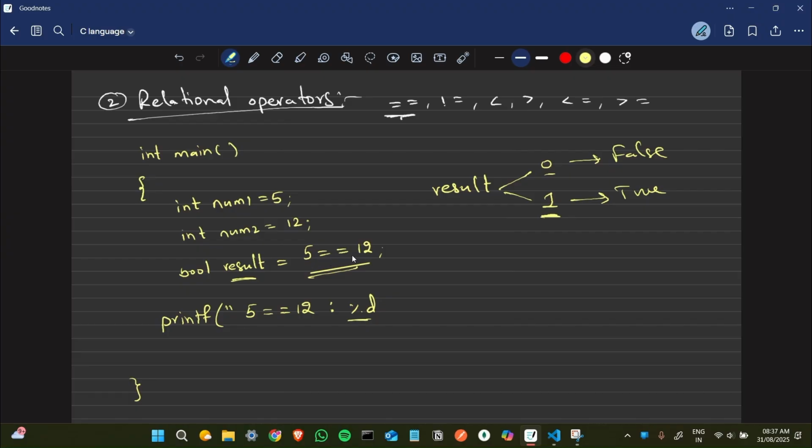This will give us false because 5 is not equal to 12, right? So 5 equal to 12 checks whether 5 equals 12. It returns false, so it returns 0. 0 is stored in the result. That's why to store it, we mention percentage d. Okay. And the value of result. And close this, put a semicolon. So this is going to give us the output as 0 because the statement is false. Okay.